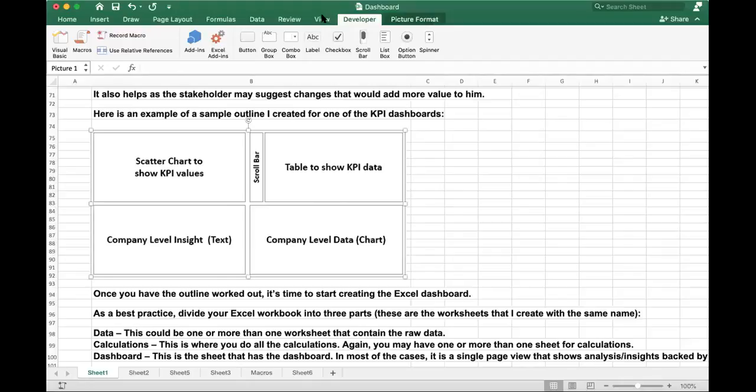So something like this, new database pivot, yes.